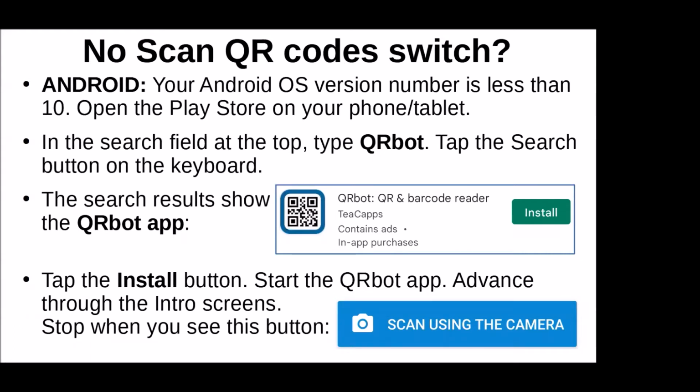So what I want you to do, if you have that prior version of the operating system on your Android phone, once you have downloaded the app, start it and advance through the intro screens and stop when you see this button that says scan using the camera. Stop right there, wait patiently. I'll be back to you after I deal with our friends using iPhones.